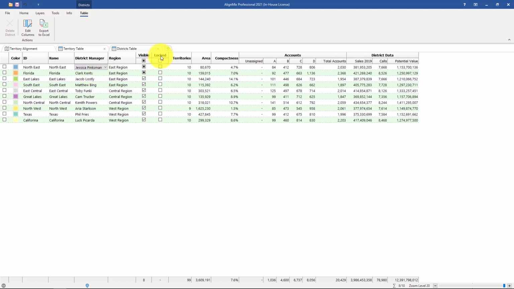You then have the visible and locked section like we had in the territory table view, but now we've got an extra section here. We've got the territories column, and this is showing the span of control. So it's showing how many territories are assigned to each district. And then we've got the area and compactness and a count of the accounts and all the data summed up to the district level, very similar to what you saw on the territory table.